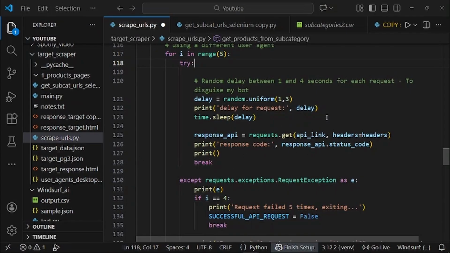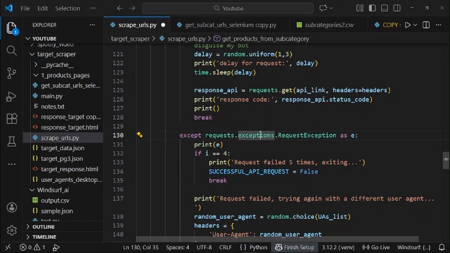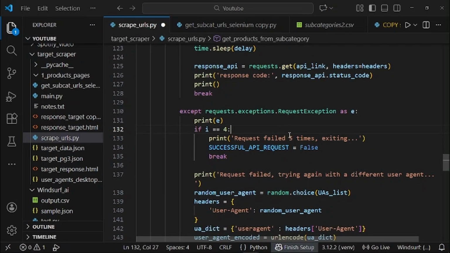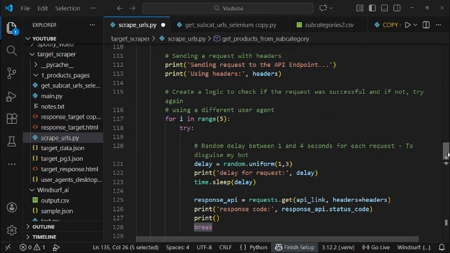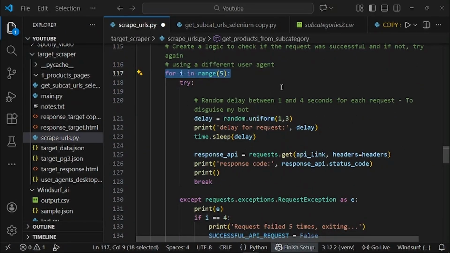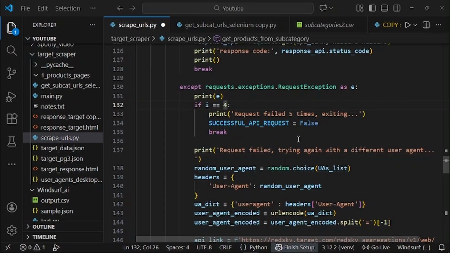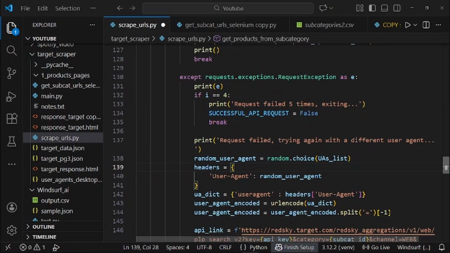But if we don't get a successful response, our exception code will start. And here first we verify if i is not equal to 4. And if i is equal to 4, this means that we already tried 5 times. So we will just set this flag to false because we were not able to send a successful request and then break. When we use break here, we are also breaking the for loop. And if i is not equal to 4, the code below will run.